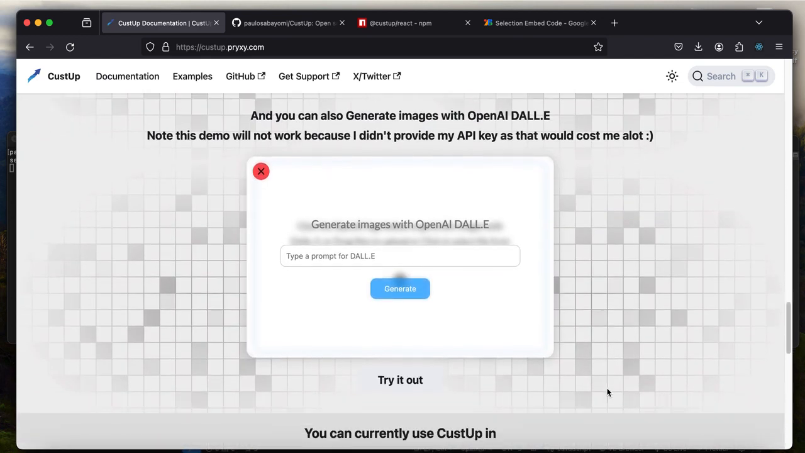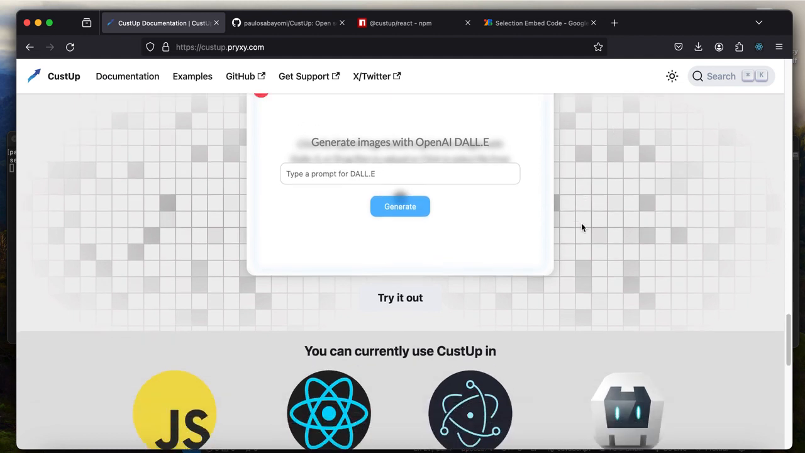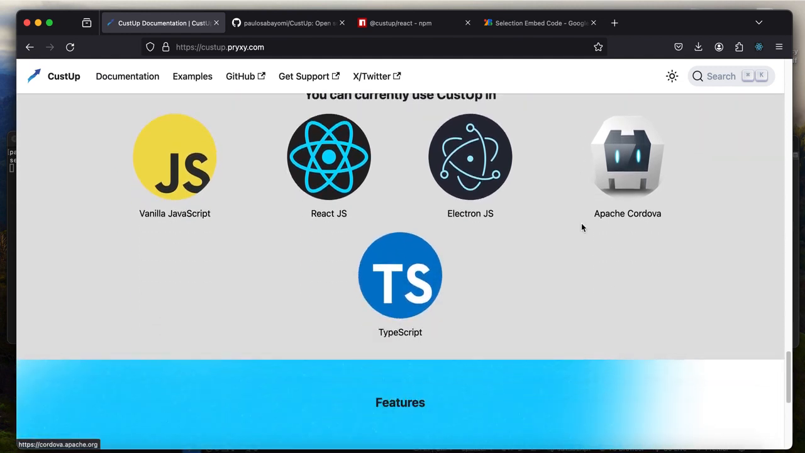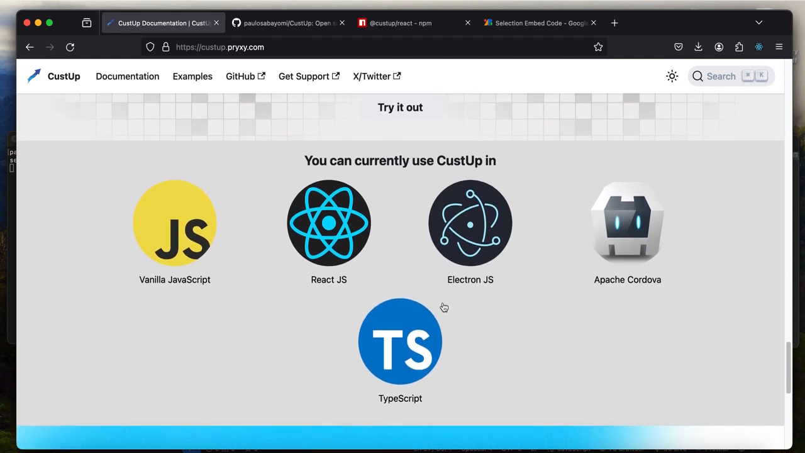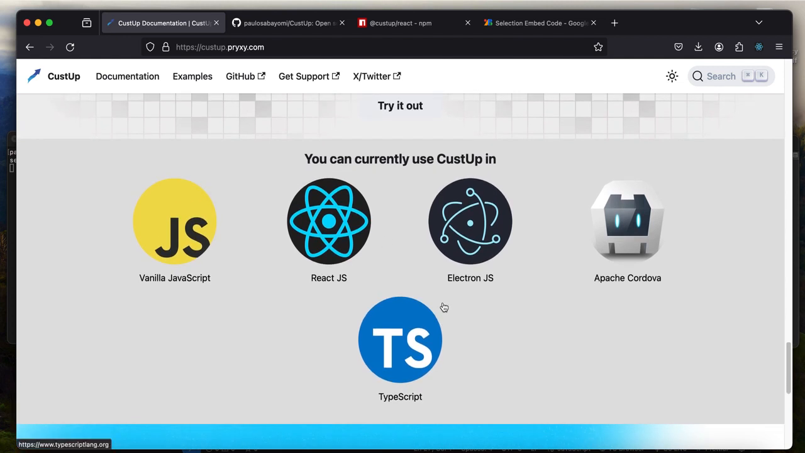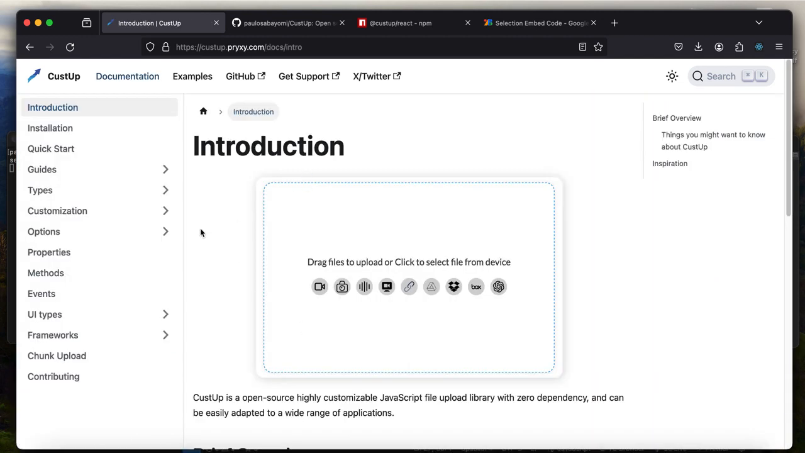You can also generate images with OpenAI IDE, but you just have to obtain your API key from OpenAI. And these are the current frameworks and technologies that you can use CustUp with. Okay, let's just dive straight in.